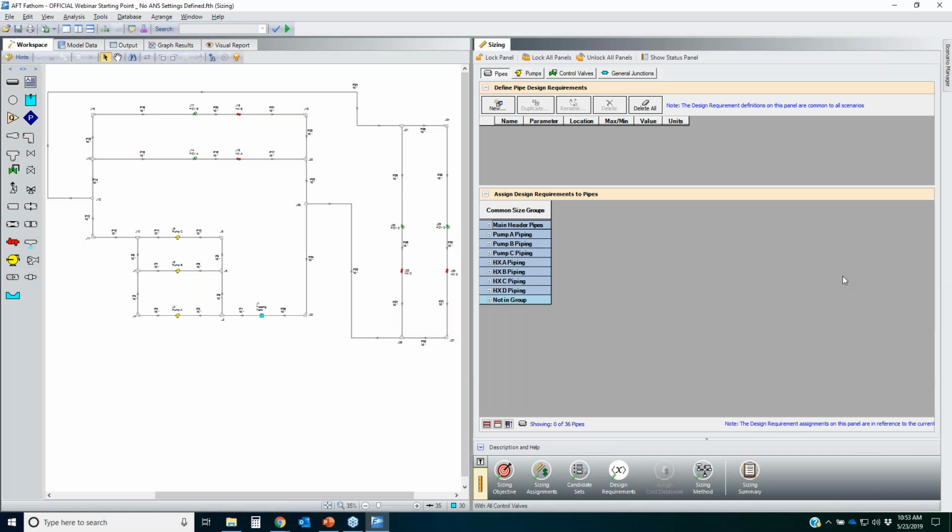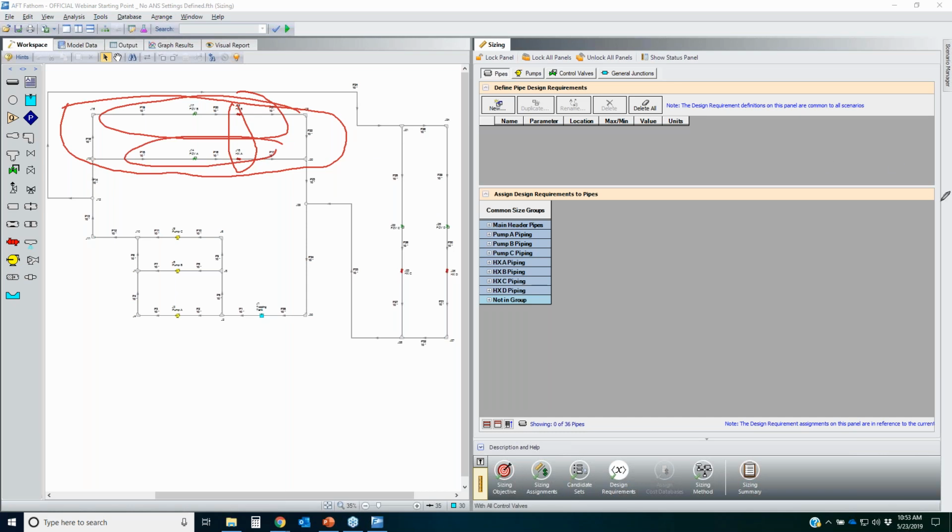I'm going to have a few different design requirements in my system. I want to ensure that the heat exchangers right here receive a minimum flow of 1,400 gallons per minute. For design requirements, we need to do them on the pipes themselves. So those pipes are going to be 1,400 gallons per minute minimum. These are going to be 1,300 gallons per minute minimum for those heat exchangers.